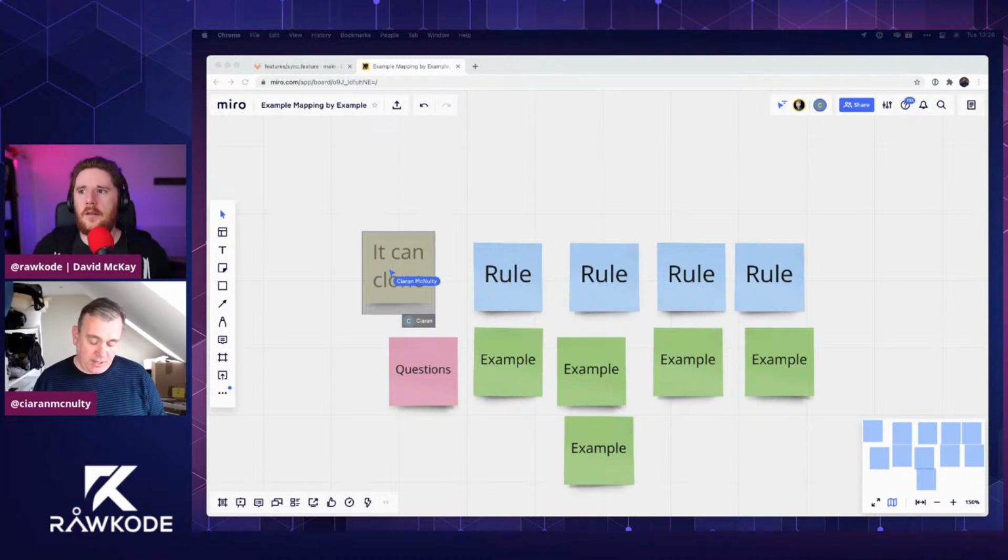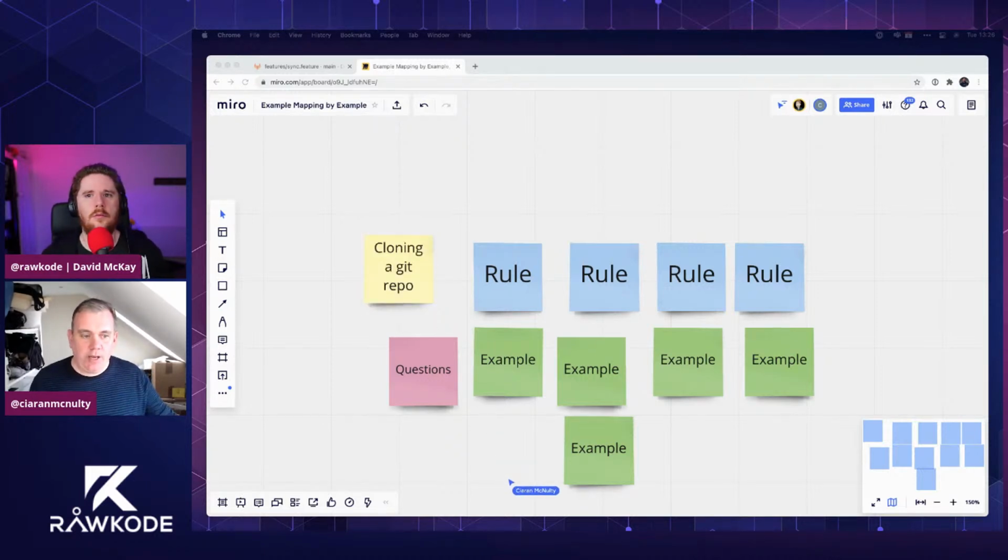So actually, maybe I'll phrase it like cloning a Git repo. Now, a feature really is just a way for us to bunch these things together. And the more I've done example mapping, the more I've started to think of features as a logical grouping of business rules that all need to be implemented together for business reasons. Okay, so that's a chunk of work.